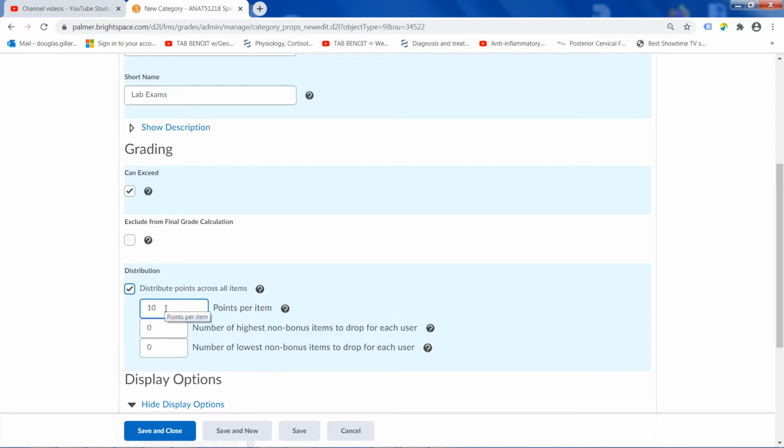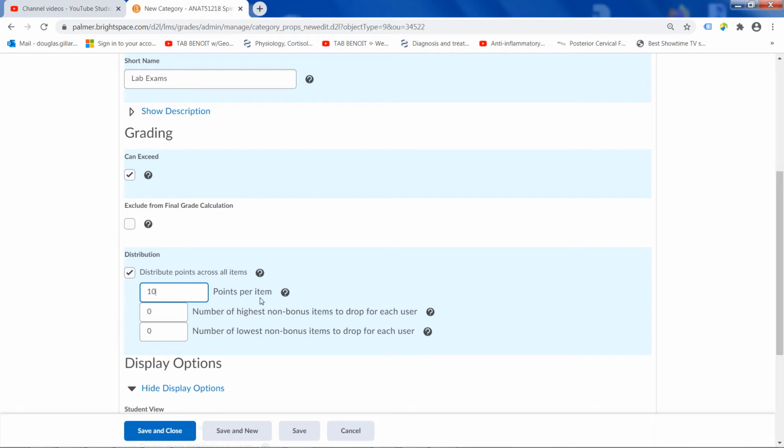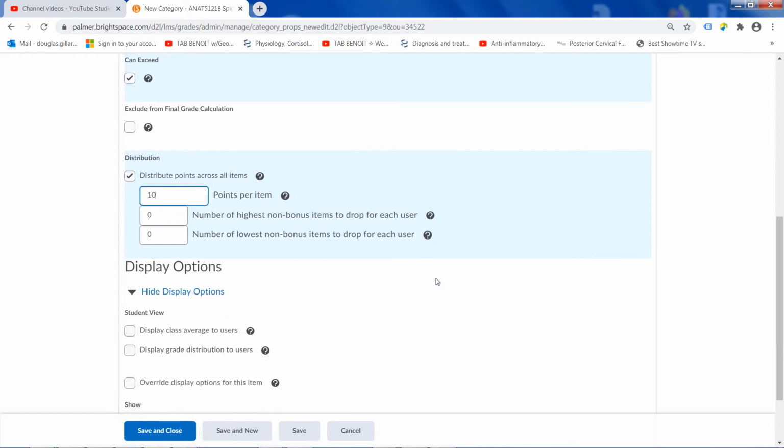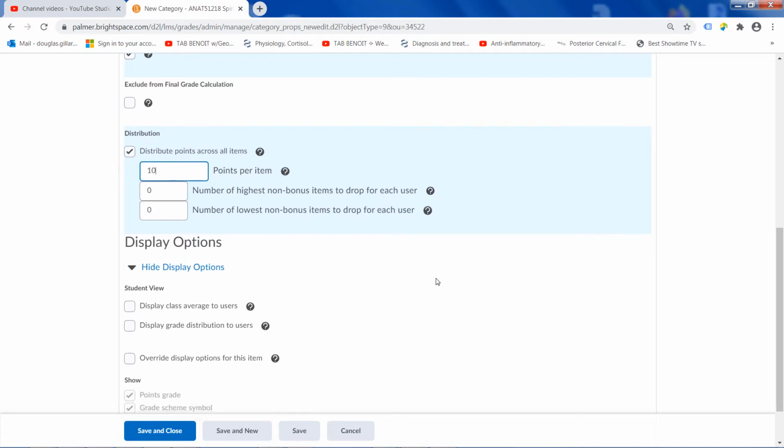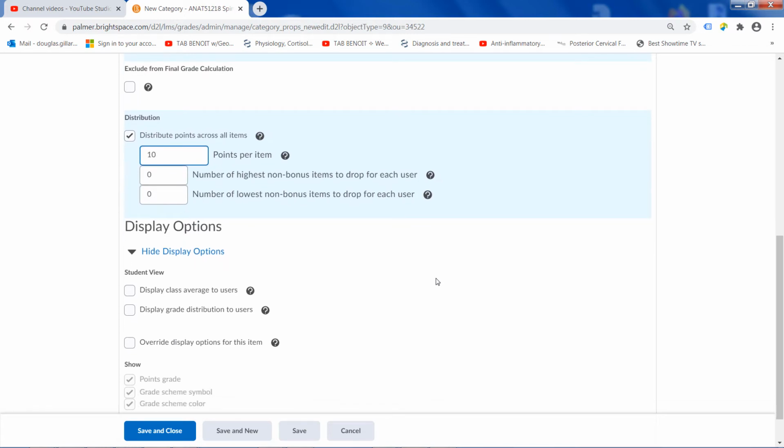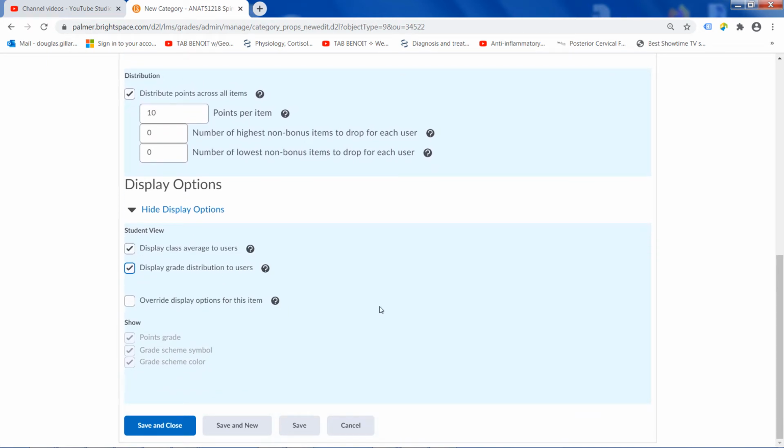Therefore, they'll be worth, oh, it was already in there. They'll be worth 10 points apiece. Okay, I hope that makes sense, and you'll see once I show you how everything looks, you'll understand that more. But hopefully you understood that. Yes, display averages, yes. Don't override display options. I guess I could if for some reason I wanted to.